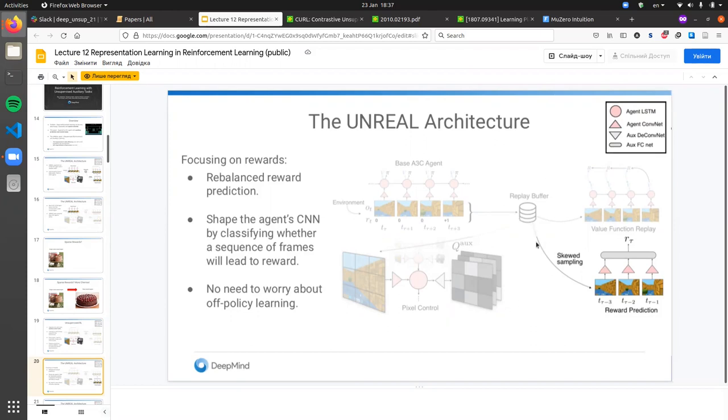Another thing they've done here, another auxiliary task is a reward prediction task. So given a sequence of observations, the goal is to predict whether we will get a reward. Will the reward follow this sequence of observations or not. And again, this is used to speed up the learning of this encoder network. And here you can see that a completely separate dense neural network is used to predict this reward given a sequence of hidden states.